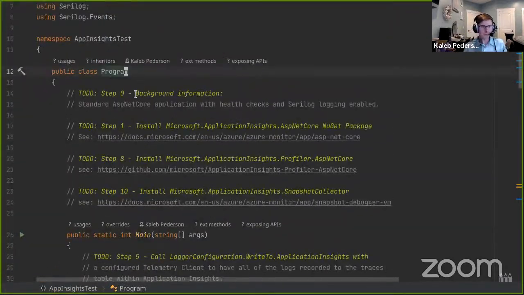Okay. So we have looked at the basic structure of the application. We've seen the controller. So here we have an application, and this application does have health checks available. We didn't look at those at all, but they are there. And then we have Serilog logging. So this is the background or the starting point for the application.